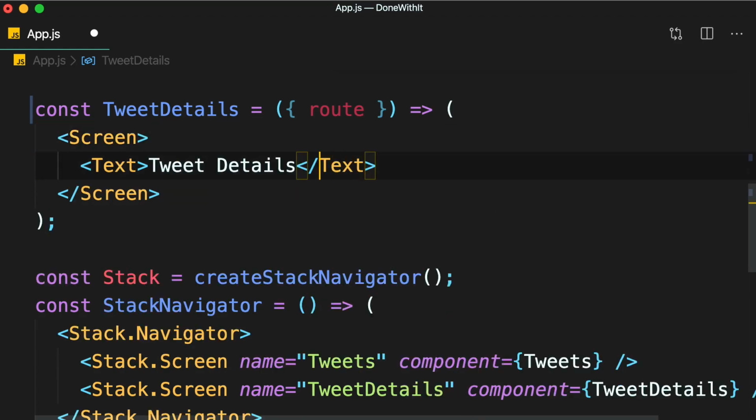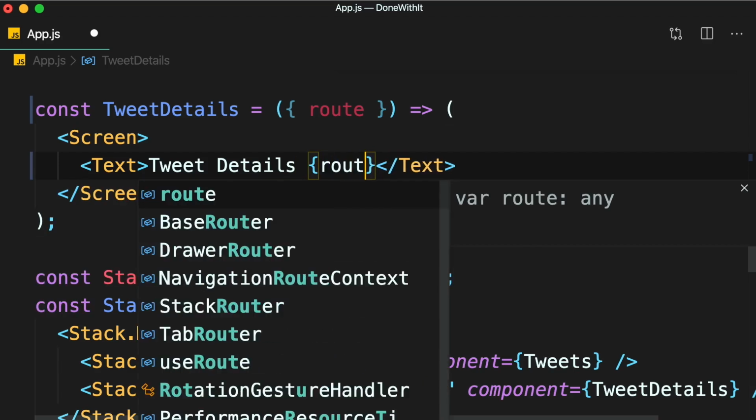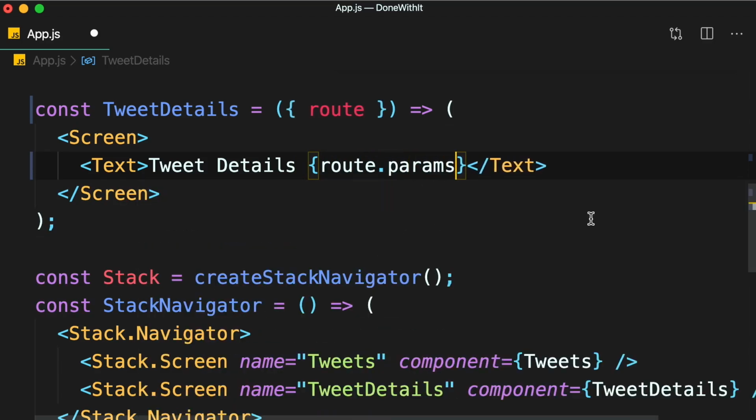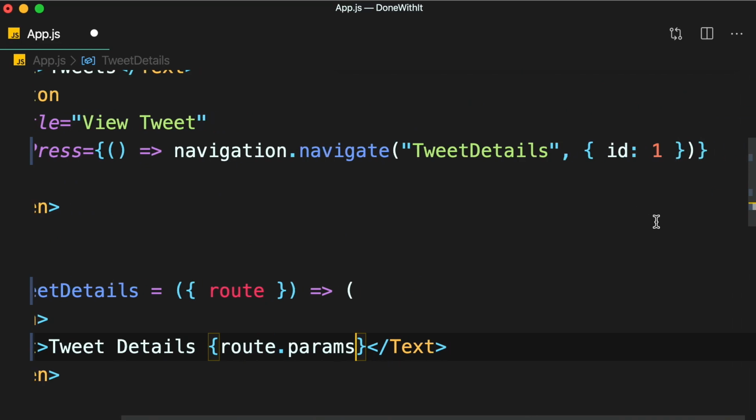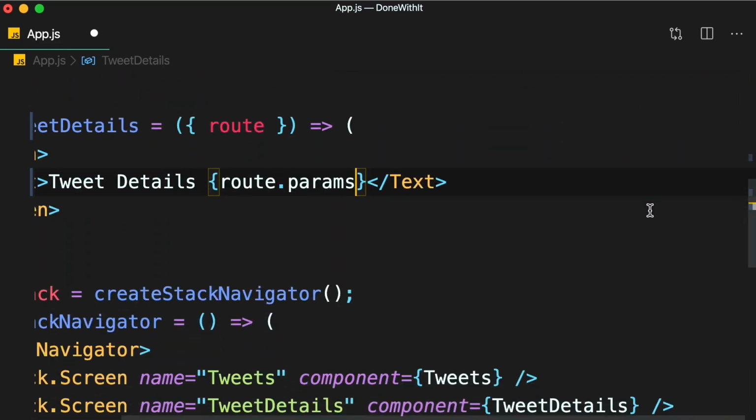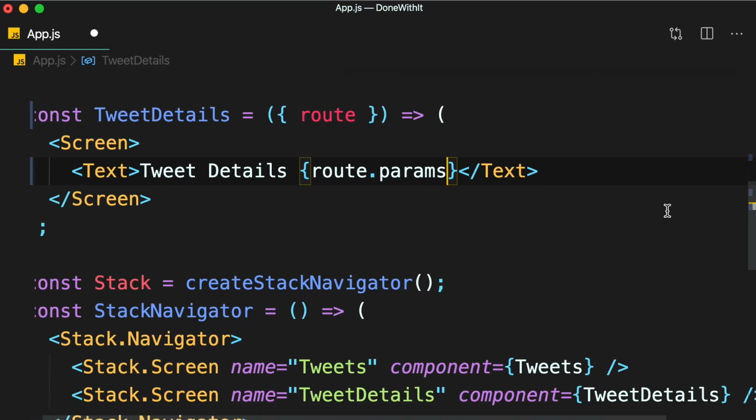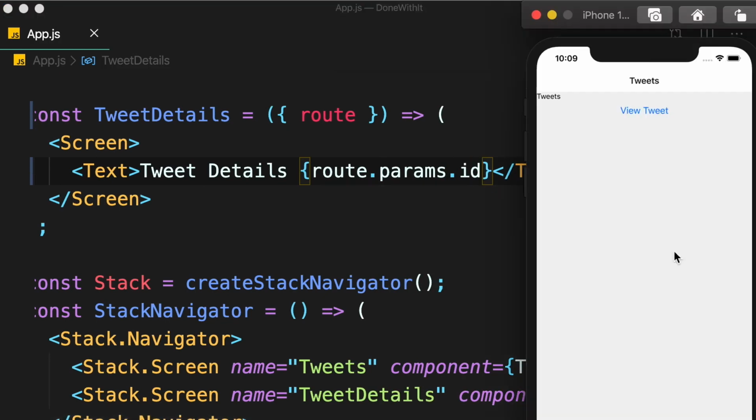Now, let's render route.params. This returns the same object that we passed over here. So we're going to render route.params.id. Take a look. So let's go to our tweet. And here's the ID of the target tweet. Next, we're going to talk about setting screen titles.